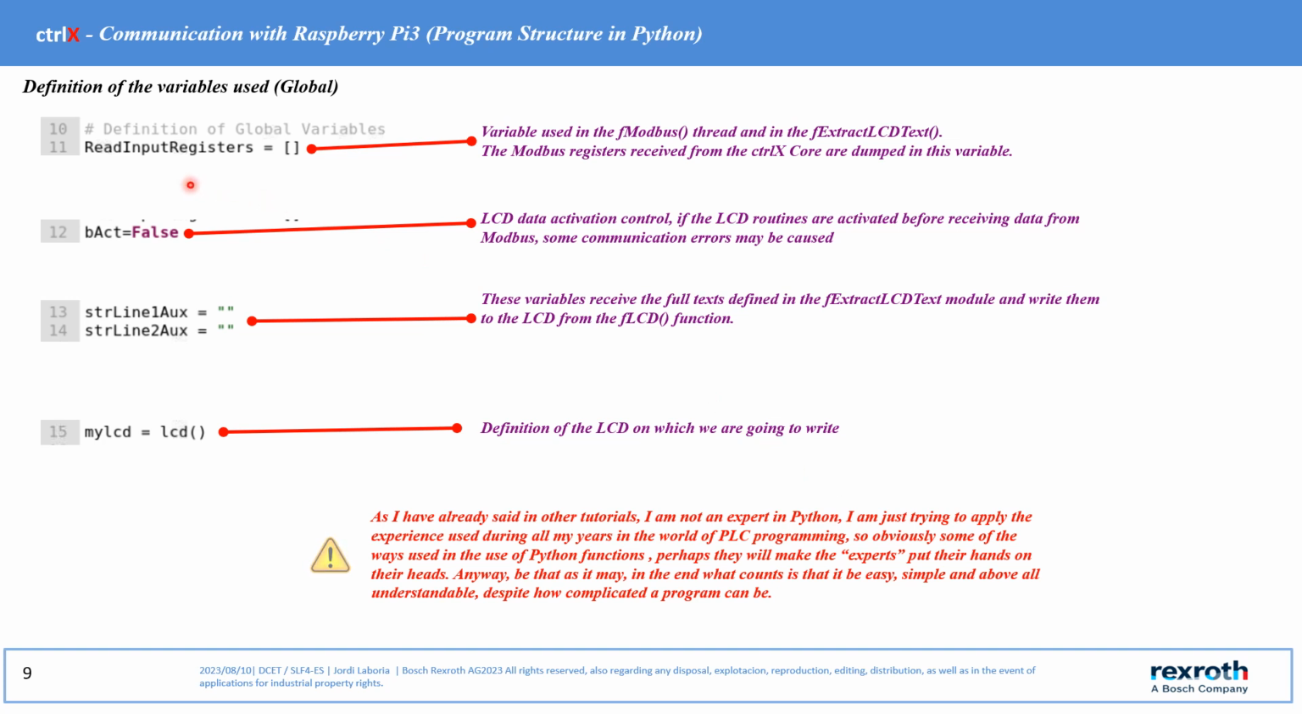Next, and even within the part that we call the main program, we have the definition of the global variables. These variables can be used in the different threads of execution, as we will see. The first variable is the register values from the ctrlX core. The following is the activation bit for sending data to LCD and is used to activate the LCD routines only when the data has been received from Modbus, otherwise errors may occur.